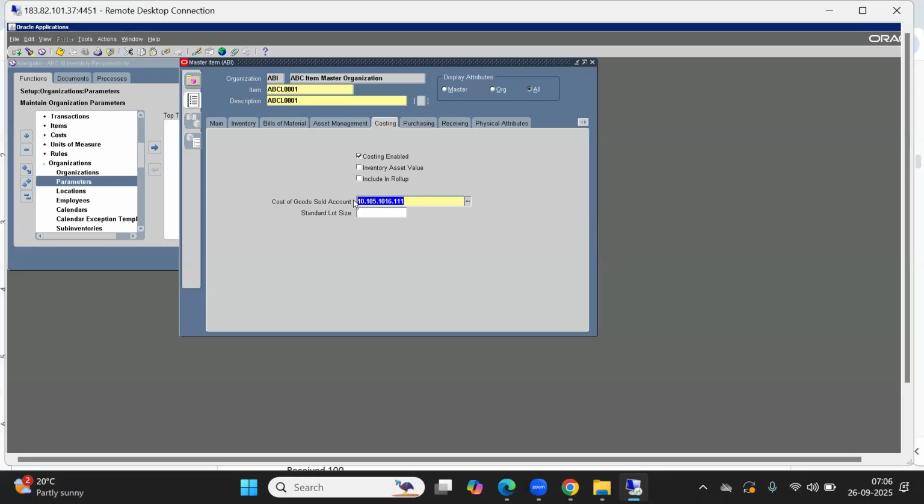Cost of goods sold account. Anyone remember somewhere we gave this in the organization parameters? It is defaulted. Okay, fine. So why with this cost? Cost of goods sold account. Okay, so this is the account that will default whenever you do any sales order issue transactions and all.